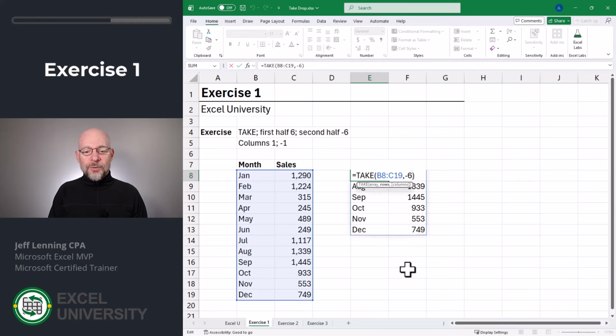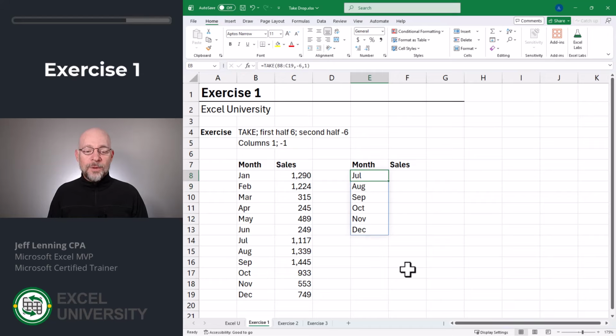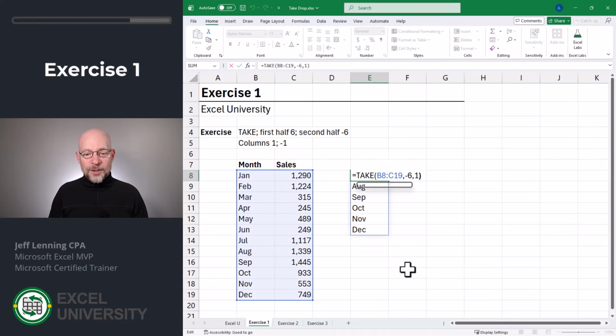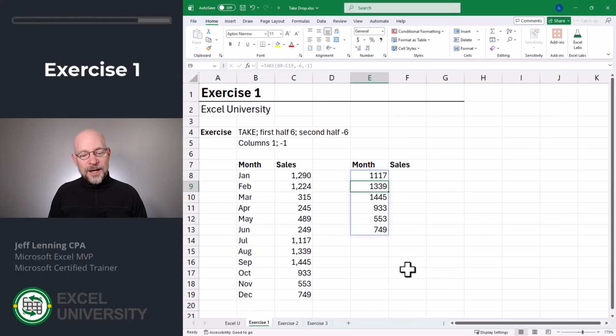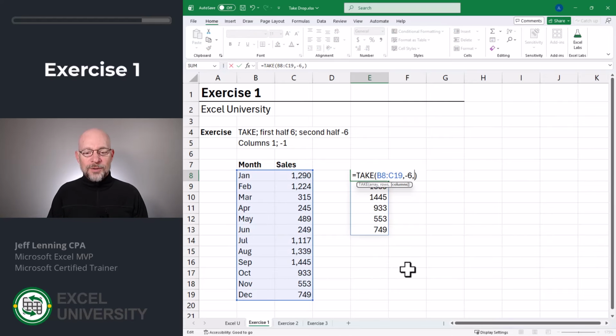In addition to the rows argument, we also have an optional columns argument. If we only want the first column, we would use a 1, and that returns the first column. And we can also take columns from the right. So for example, if we wanted the last column, we would use -1, and we got it. In this case, we want all the columns, so I'm just going to remove that columns argument value and hit enter. So that is the take function. We specify the number of rows and or columns that we want to get.